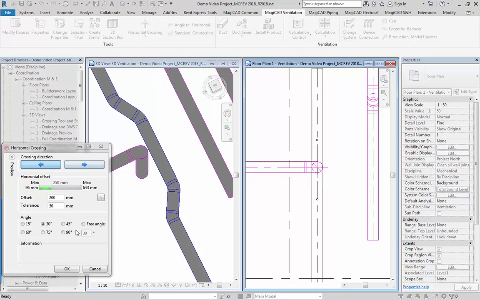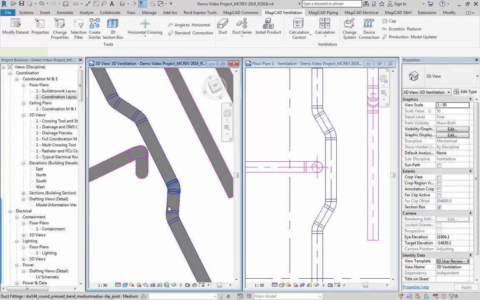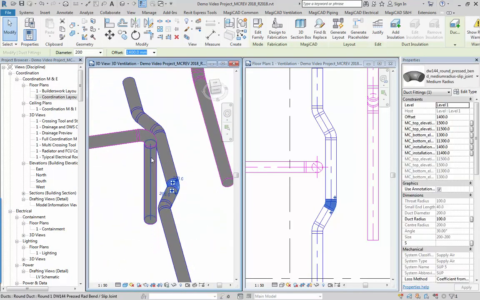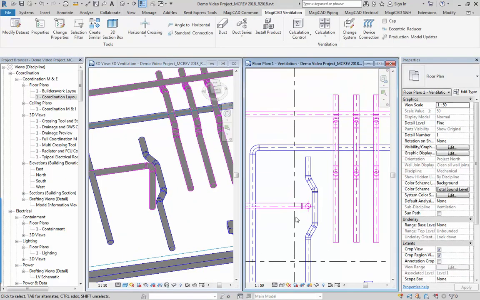Choose the arrow to flip it so you can mirror the offset around the other side. If you're happy with it, press OK, and you can see there it's now offset the duct around the vertical one in the XY plane there. So that's quite a nice feature.